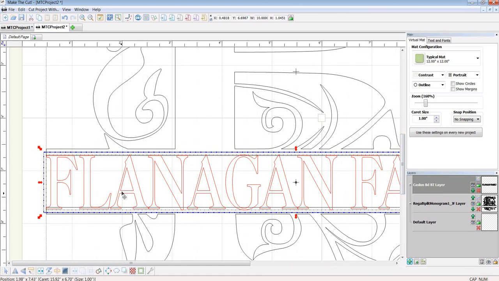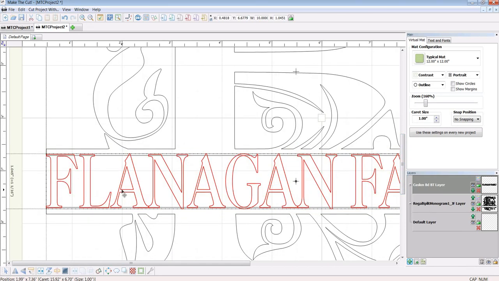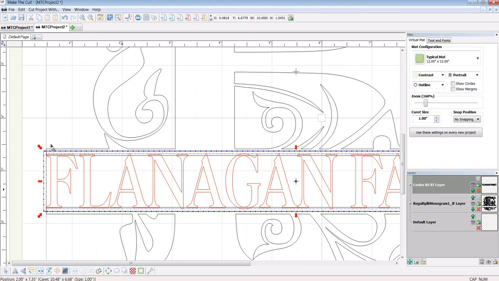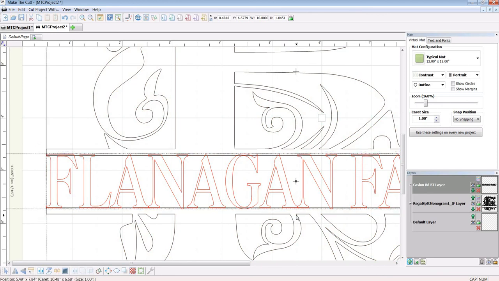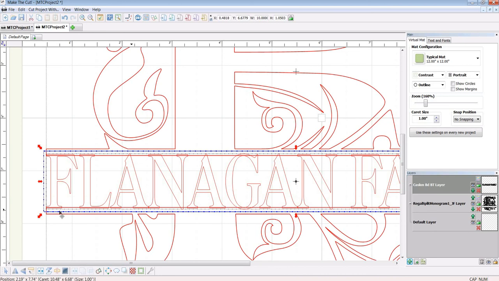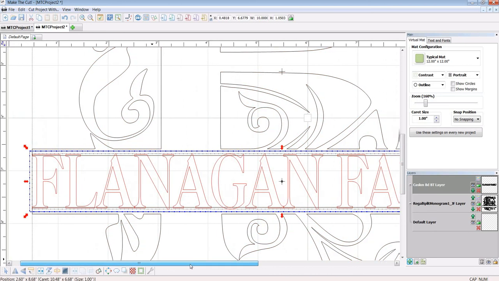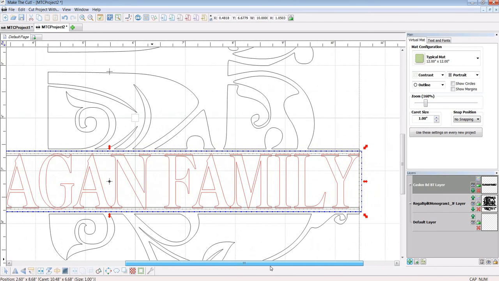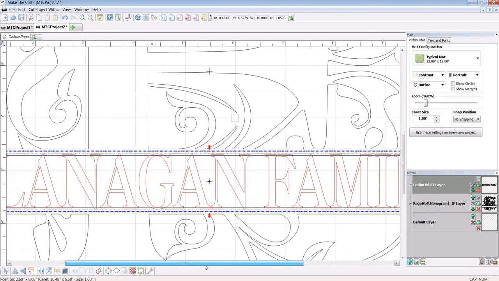What I would like is for the tops of these letters just to barely overlap the bottom line of the top half, and I'd like the bottoms of the letters to just barely overlap the bar on the bottom half of the design. That way I can weld it all together.